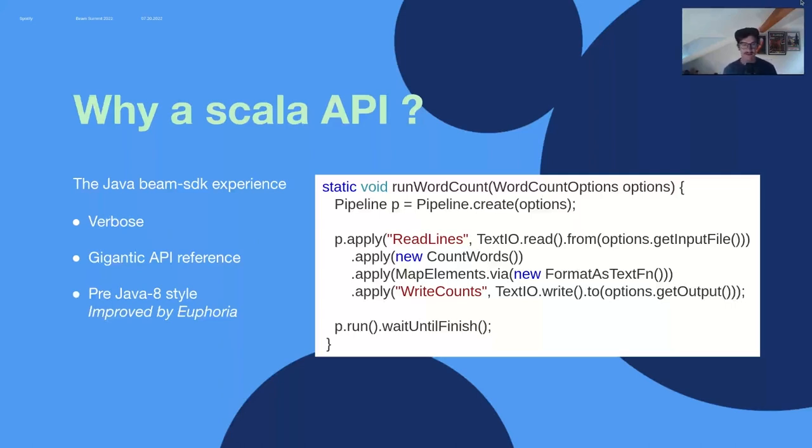Let's take a step back and see what your experience is with the Java Beam SDK. I've pasted on the right an example of the word count that is actually on the Beam website. And what we can tell about it, first thing is that it's a bit verbose. In this example that I pasted, it's not including the code of the functions. So the count words and the format as text are left out. And there's a lot of text here already.